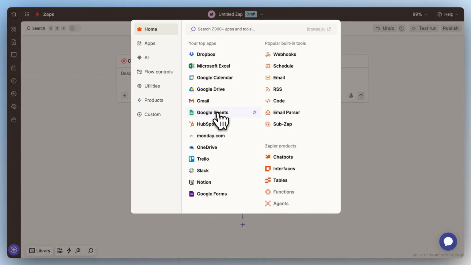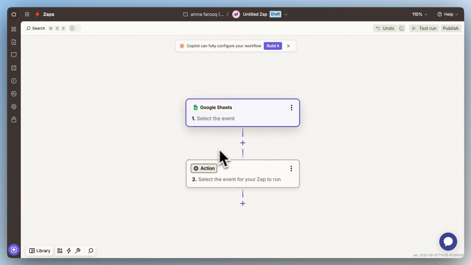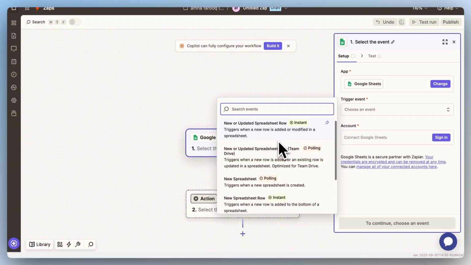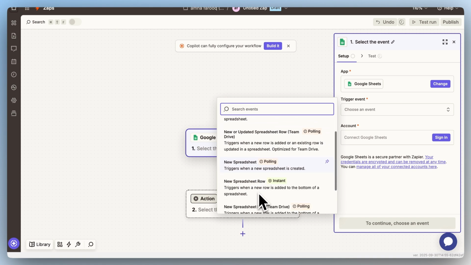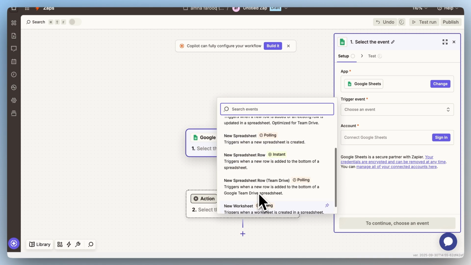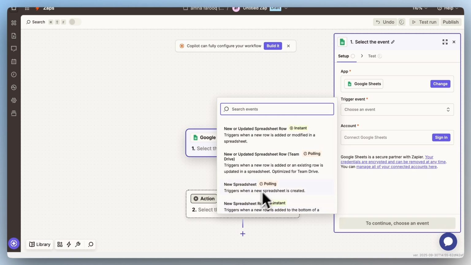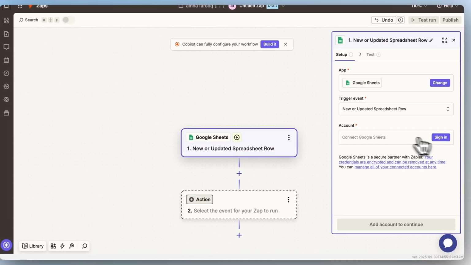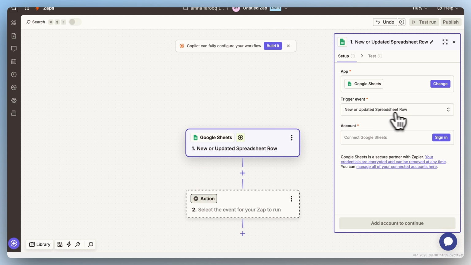When you select Google Sheet, Zapier will ask you to choose a trigger event. You'll notice several options like a new or updated row in a spreadsheet, a brand new spreadsheet being created, etc. I'll go with new or updated spreadsheet row. That means anytime a row is added or changed in the sheet, the workflow will be triggered.